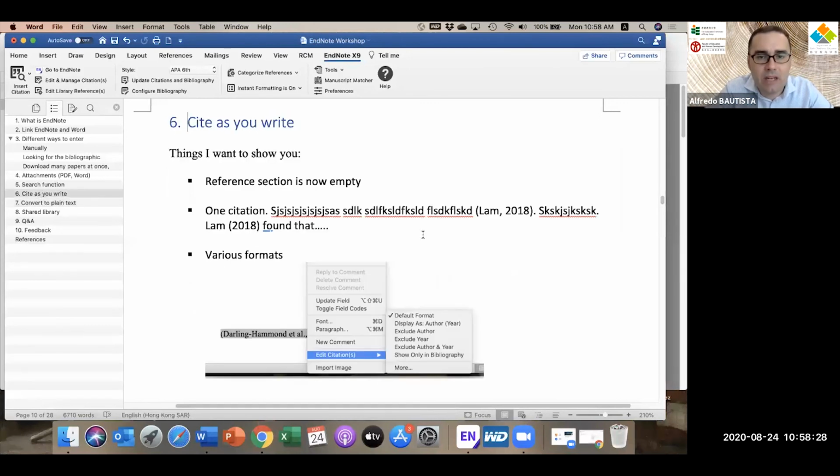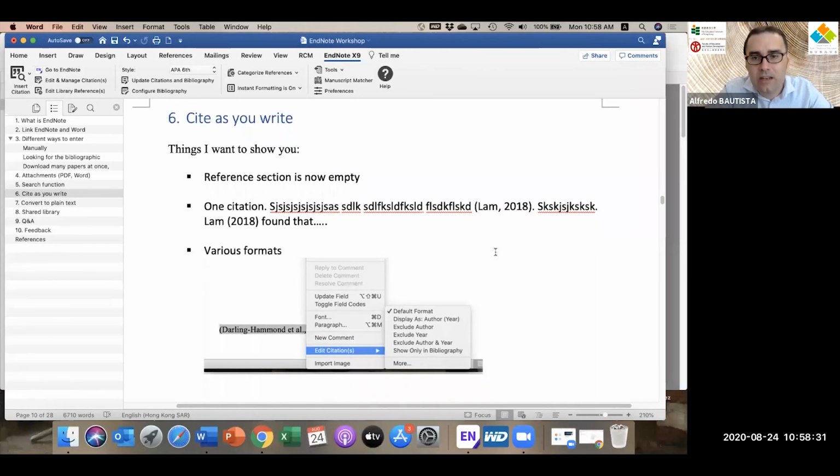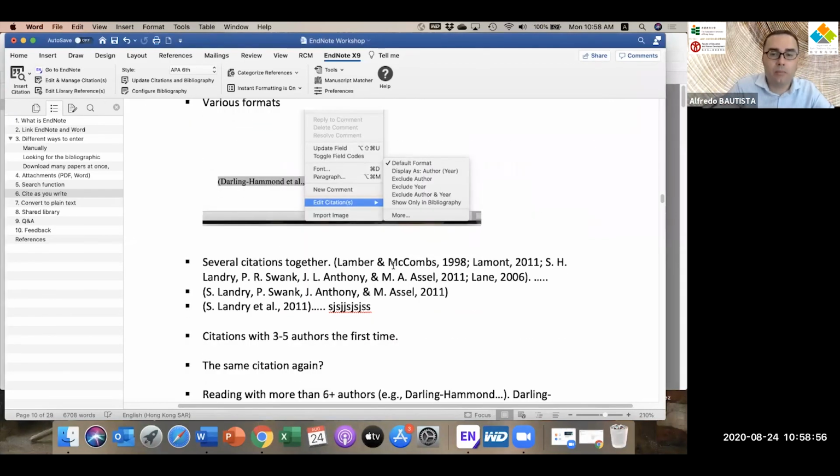Now, if you come here, the good thing of EndNote is, for example, you know that you have cited Lamb. So if you reread the document and you decide to remove the citation because it's no longer interesting, if you delete and then you update, it's going to also delete this Lamb from the reference section. So it automatically updates all the fields together, right?